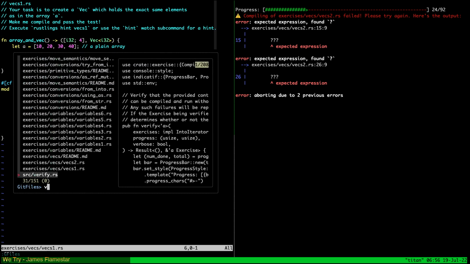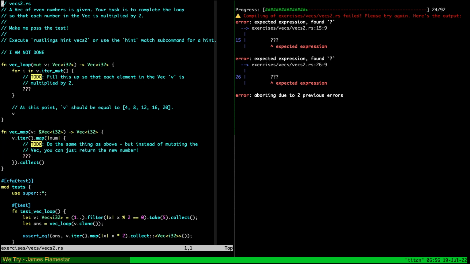Vex 2. Ooh, this is a little more complicated. A vec of even numbers is given. Nice use of passive voice. Your task is to complete the loop so that each number in the vec is multiplied by 2. Make me pass the test. All right, so we're iterating mutably over the vec. So we can just say star i times equals 2. Right? That's all we need to do there.